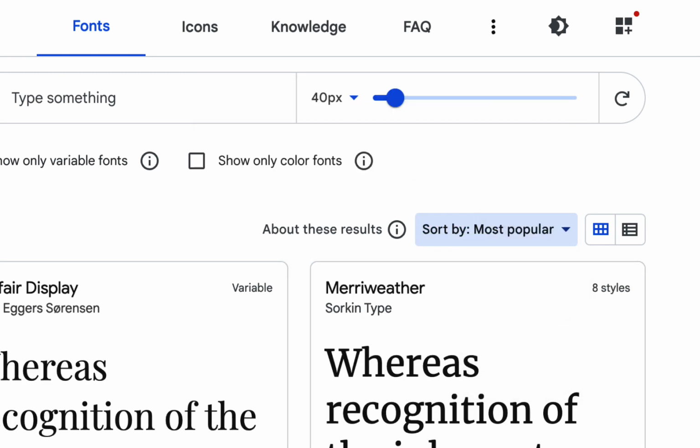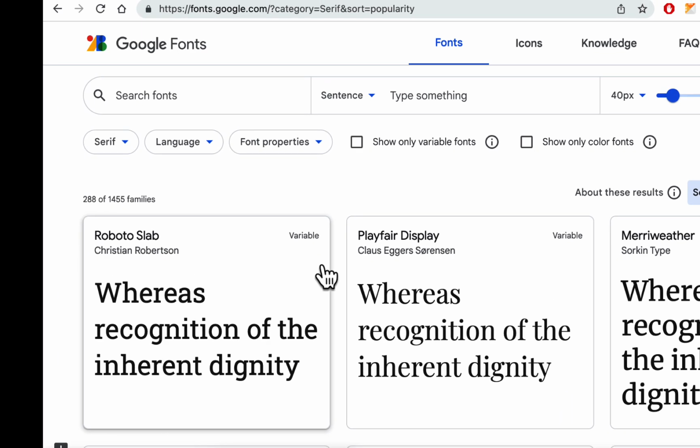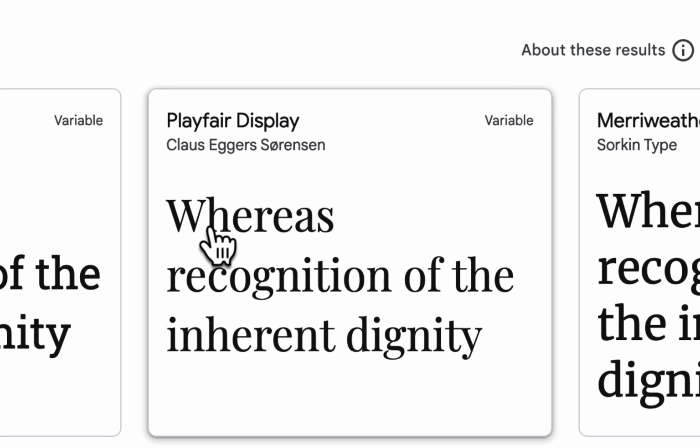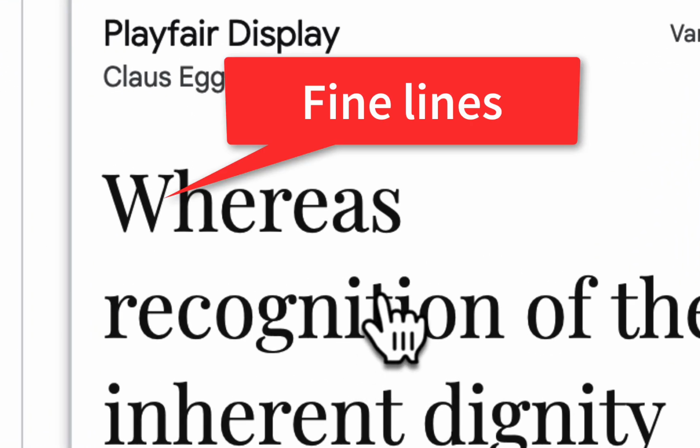And we have Roboto Slab, which right off the bat I'll cross off the list because it's a slab font. We're going to use that for a slab font. Playfair I usually avoid because there's some fine lines in here that are more of a modern kind of style of font that I might want to avoid.